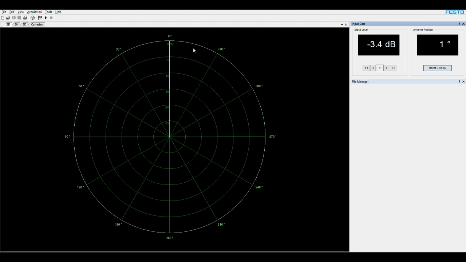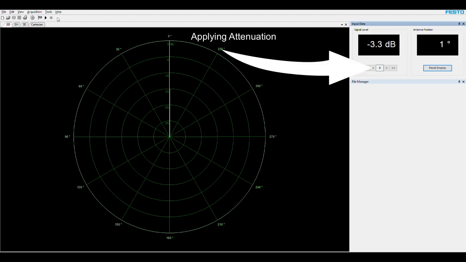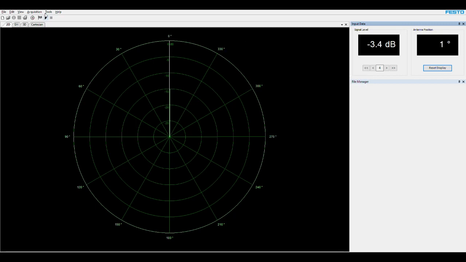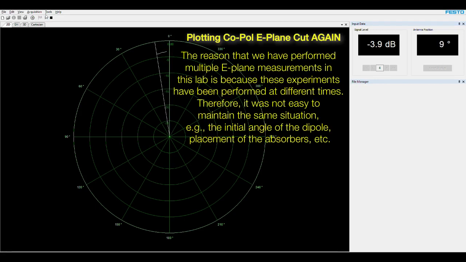So similar to previous cases, we've had this 4 dB software attenuation. On the right you can see that. Then we now go to acquisition and start our acquisition. So as I mentioned, this is the E-plane cut.